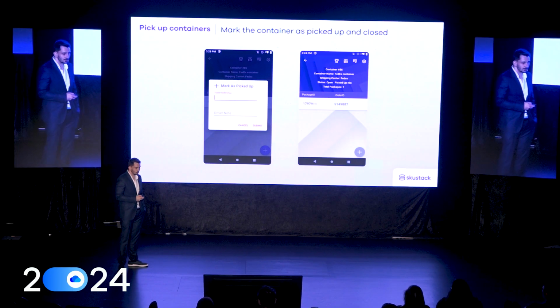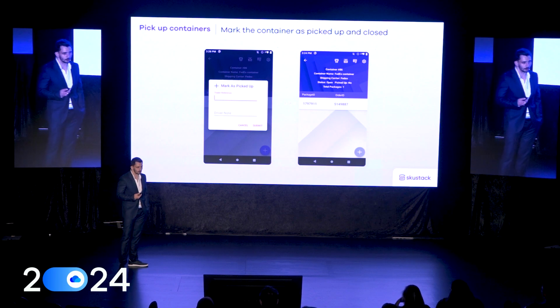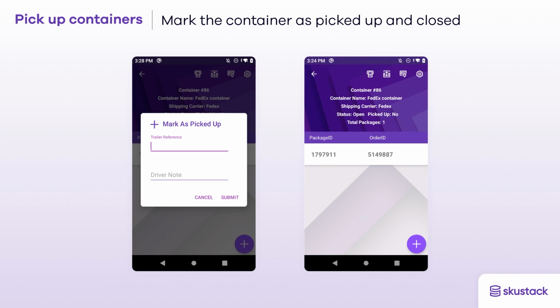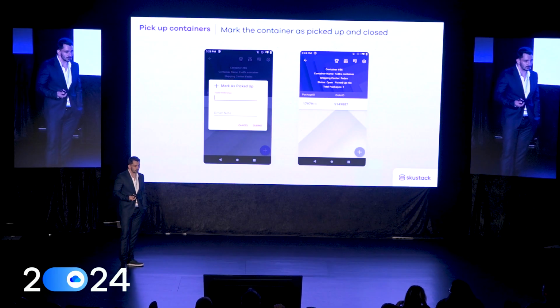Once everything is loaded into your container, you have two options to finalize everything. If it's not ready to be picked up, or the carrier, let's say, is running late, you have the option to close the container so nobody else can add orders to it if you decide it's full. Once you close the container, nobody can open it, so it's a done deal.